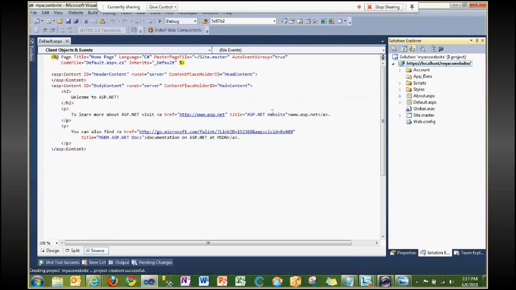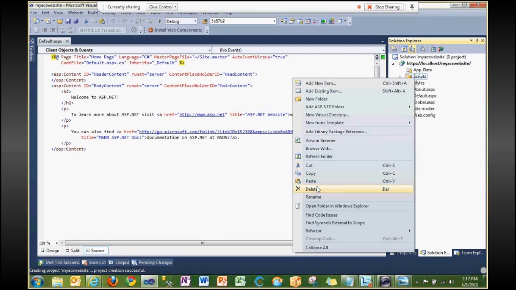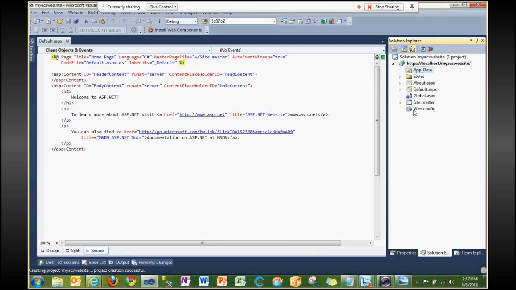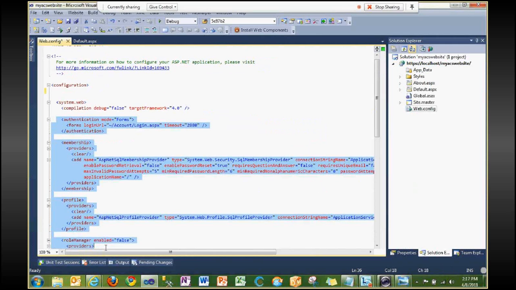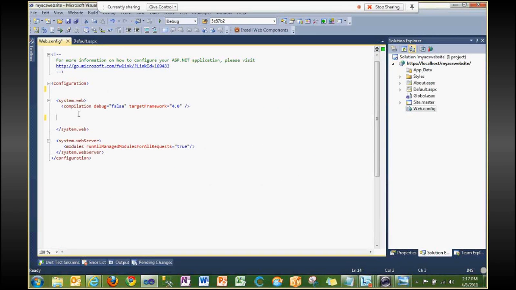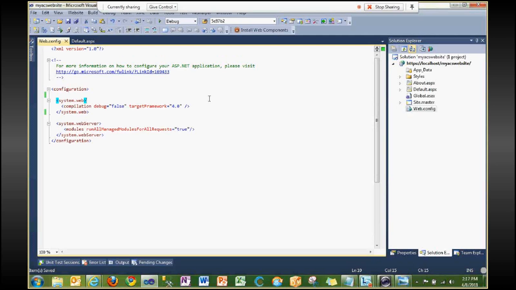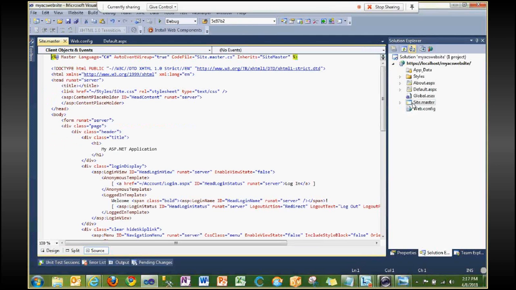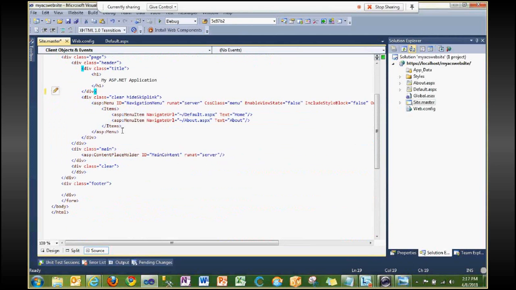There are a few things that come in the sample that I don't need, so I'm going to get rid of those. I don't need this account folder. I don't need the scripts folder. I don't need some of the things in the web config that come with the sample, such as the connection strings. I don't need any of these items. That should get me looking pretty clean. Let me save that, and let me come over to the master page real quick. I won't need this login display div in here.